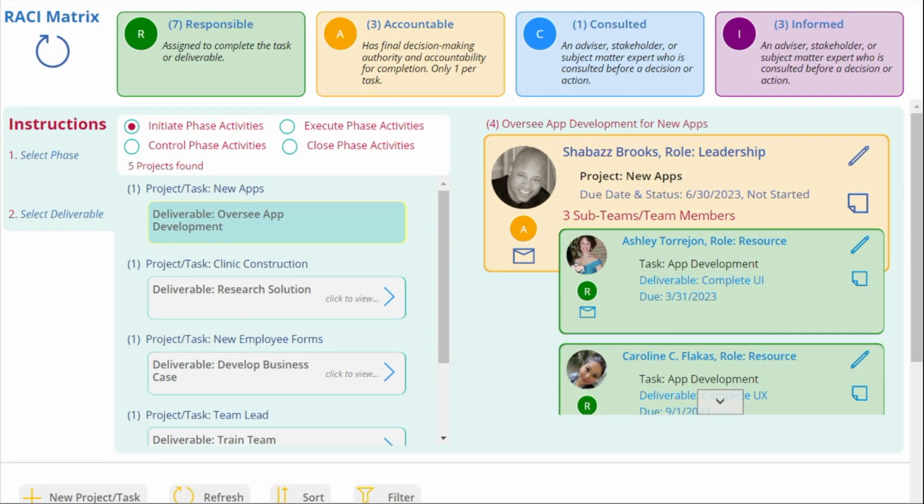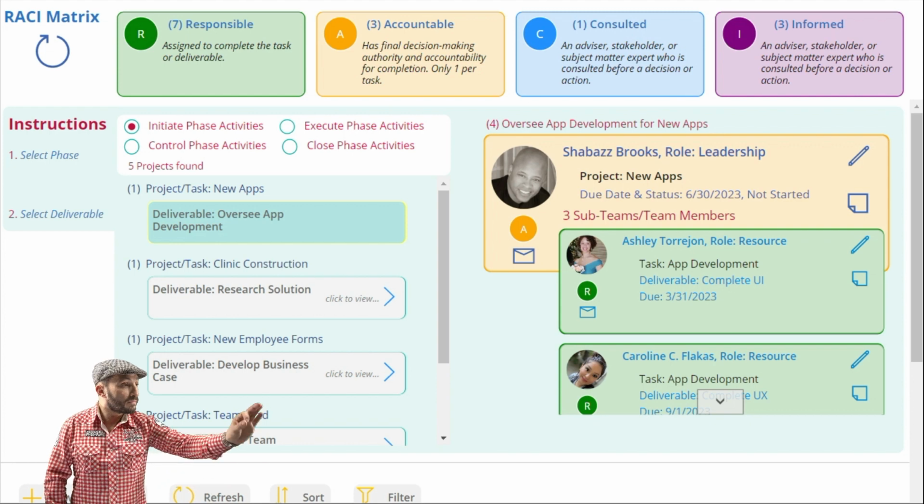Program managers, are you tired of juggling multiple tools to keep track of your tasks and team responsibilities? Do you feel like you're spending more time managing tools than managing projects? Introducing the RACI app, the solution to simplify your project management.